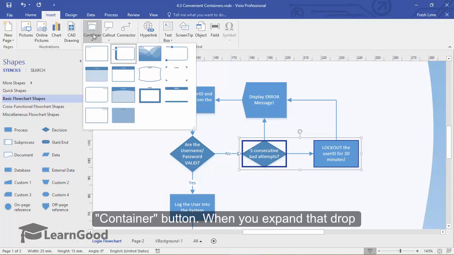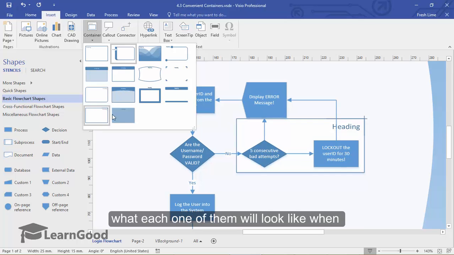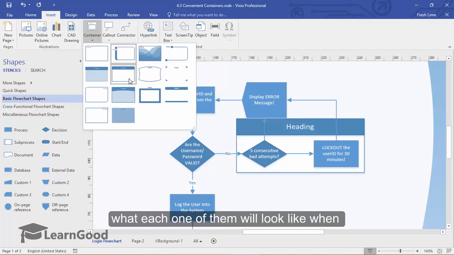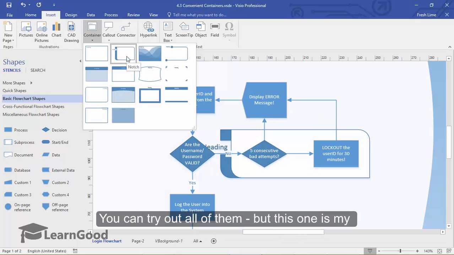When you expand that drop down, you will see a bunch of design options that you can select. And in fact, Visio makes it even more helpful by showing you in real time what each one of them will look like when applied to your diagram. You can try out all of them, but this one is my favorite and I will apply this.